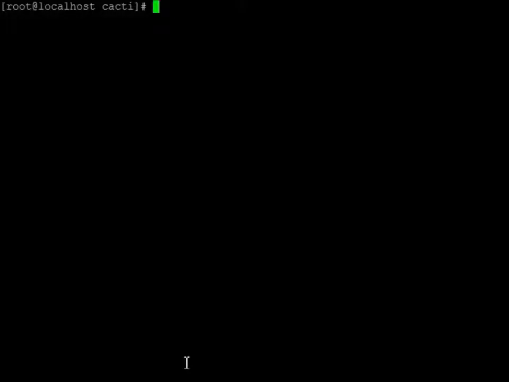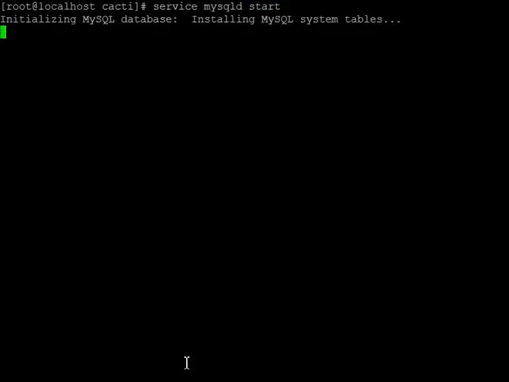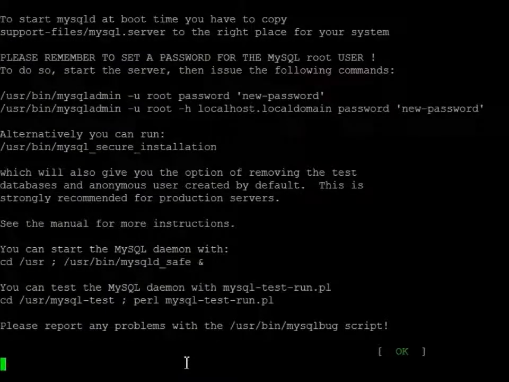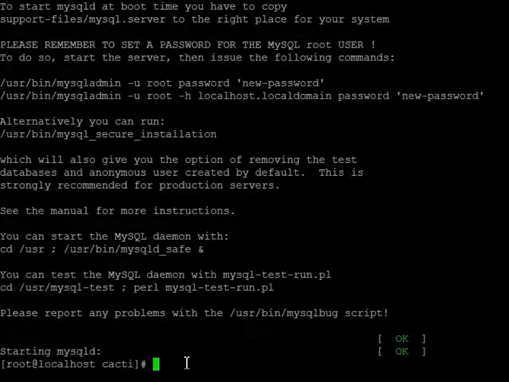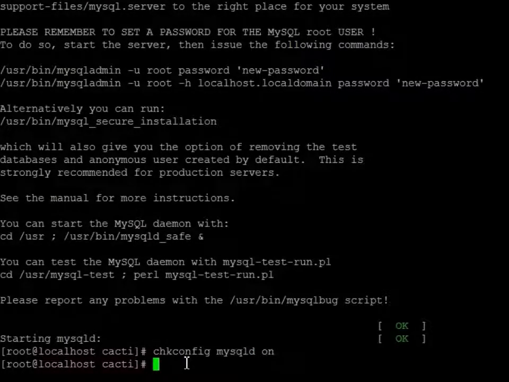And now we're actually going to do the MySQL database, just check to make sure it's good, and set up a user account, stuff like that for that as well. So first we're going to start that. Okay, that looks like it's good. Now we're going to do a chkconfig. It's mysqld on. So now it'll start after a reboot.